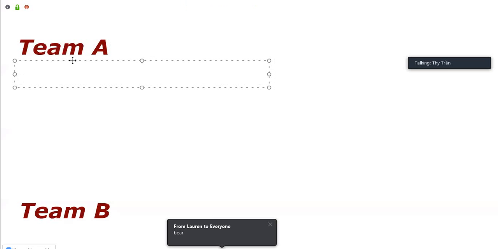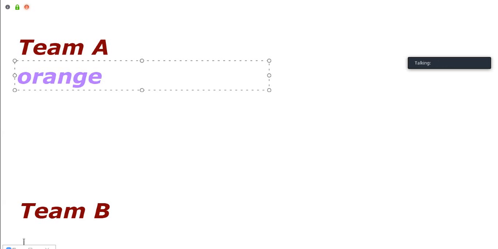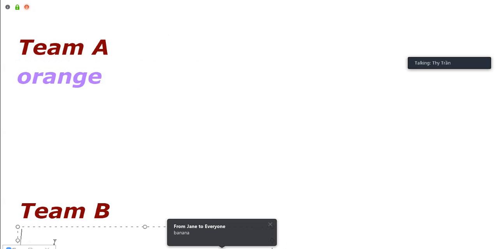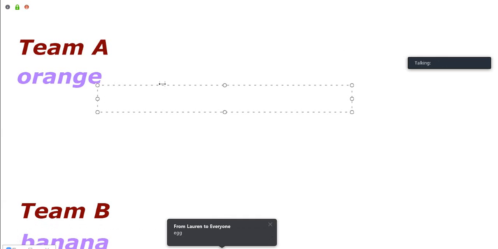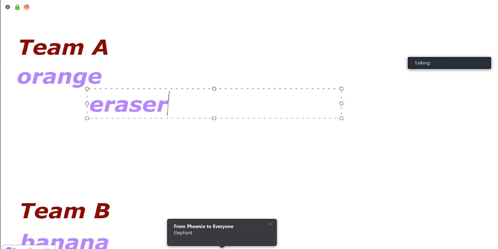So I have orange, okay? So orange. Orange, right. Team B, please give me one word. We have banana, okay, banana. So Team A, the next word will start with the last letter of your first word. So it will be, tell me a word that begins with letter E. Yes, so you have eraser, very good. Right, and Team B, another word that starts with A. So that is the game.